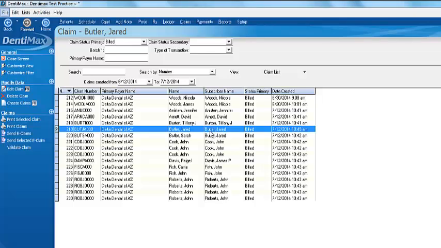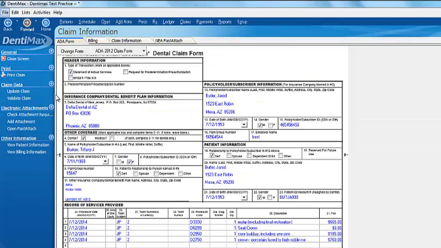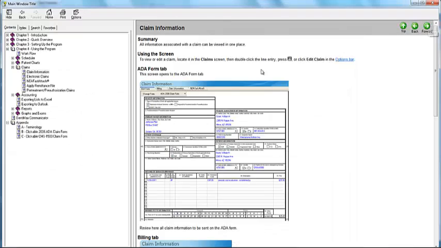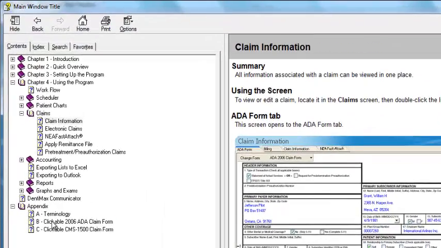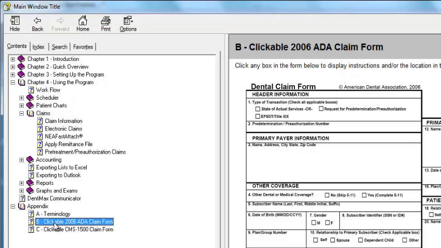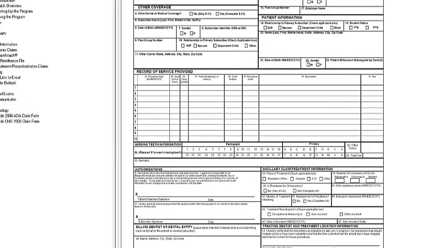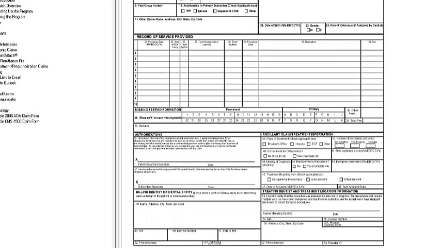Now when you double click on a claim to edit it, and you're going to use the Update Claim feature, you might not know where to go into the software to enter the information. And so you simply go into the Help screens right here, and you go down to the appendix. We have this wonderful tool called the Clickable ADA Claim Form. When you use this tool, you can click on any area of the claim form, and it will tell you where that information comes from in the software.